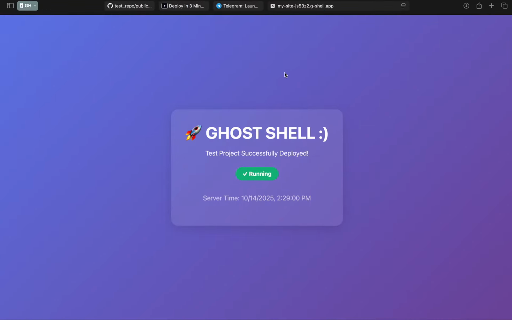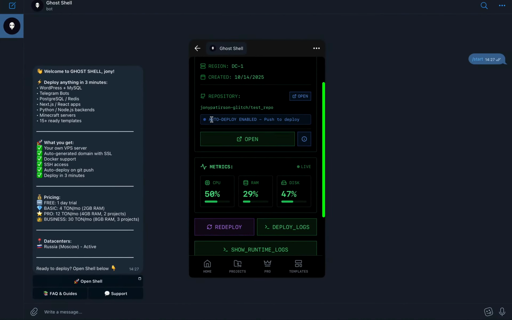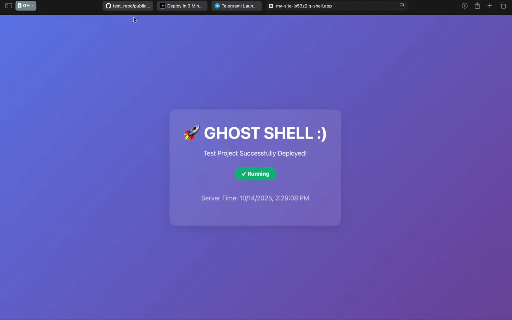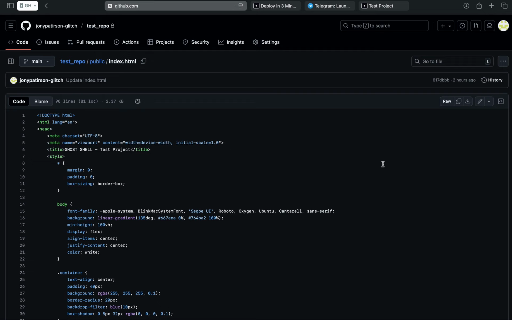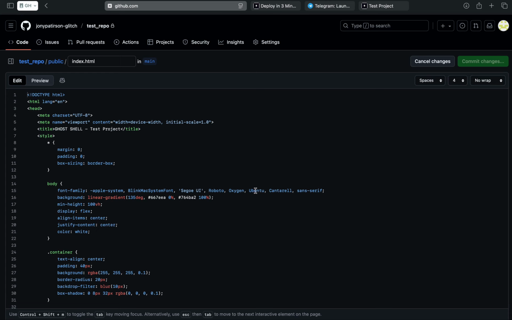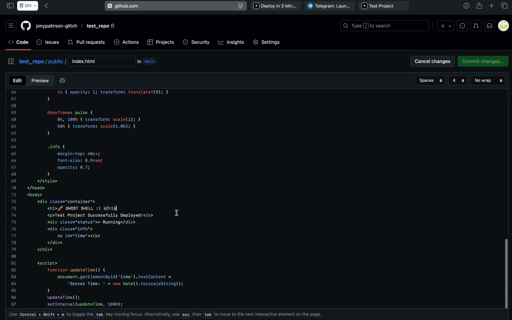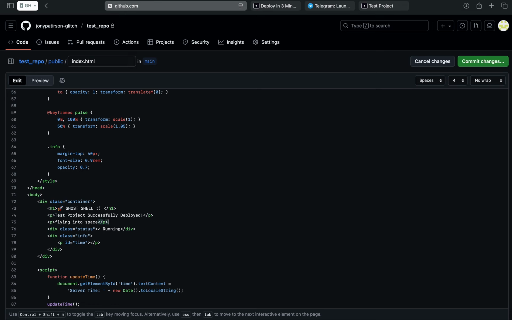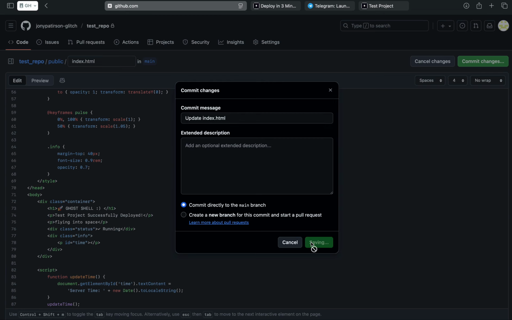But that's not all. Since we specified the GitHub token, auto deploy was automatically activated for us. What does this mean? If I make any changes to the code and push them, they will be immediately applied on the site. Let's check how this works in practice. I will now open the code editor, find the right place in the file, and make changes. Done. I save the file, commit the changes.